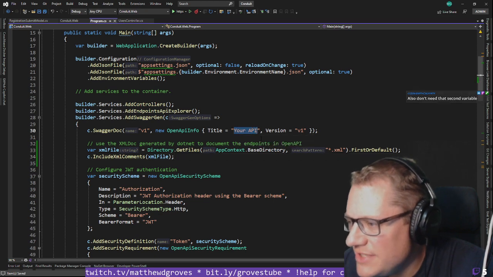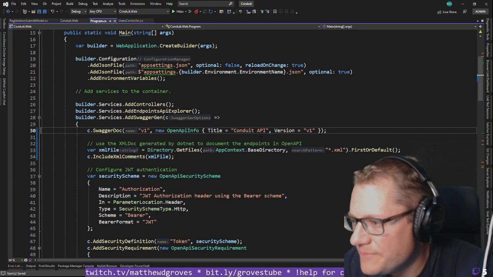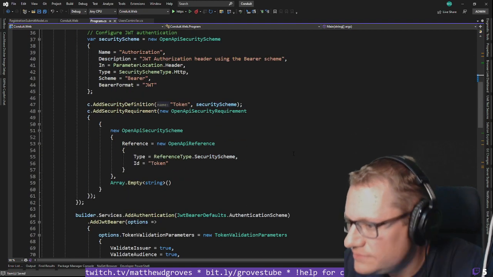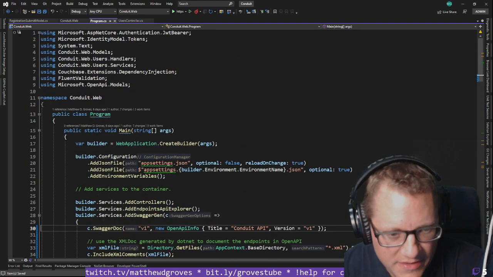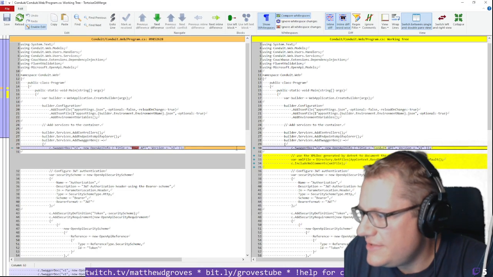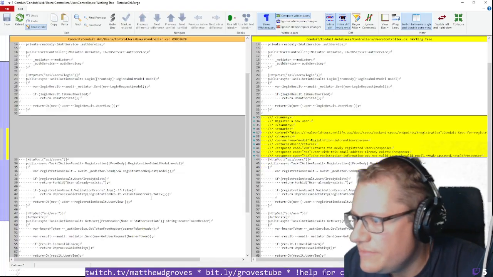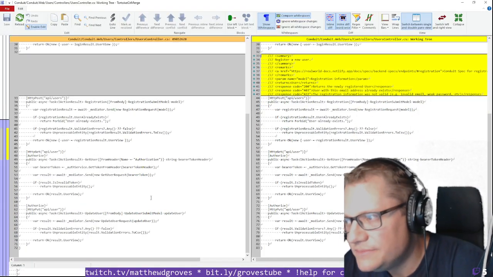We can also call this something different. We can call this Conduit API instead of your API. Okay. So added that. Good. Users controller. Just added a bunch of comments there.